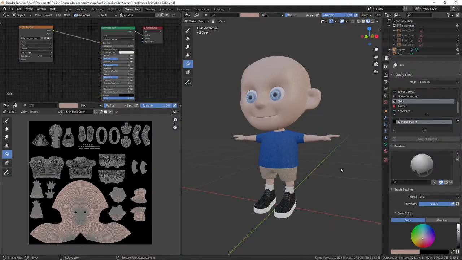Now that we've got that even skin color on, let's go in and paint over that some redness on the cheeks, maybe on the ears, around the nose, and that kind of thing. And also maybe some color on the fingernails. So we're going to need another texture slot. I'll just slide this over again.